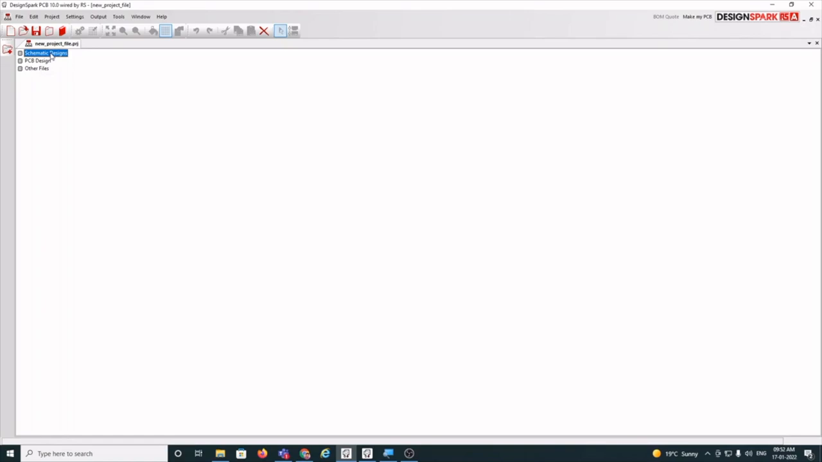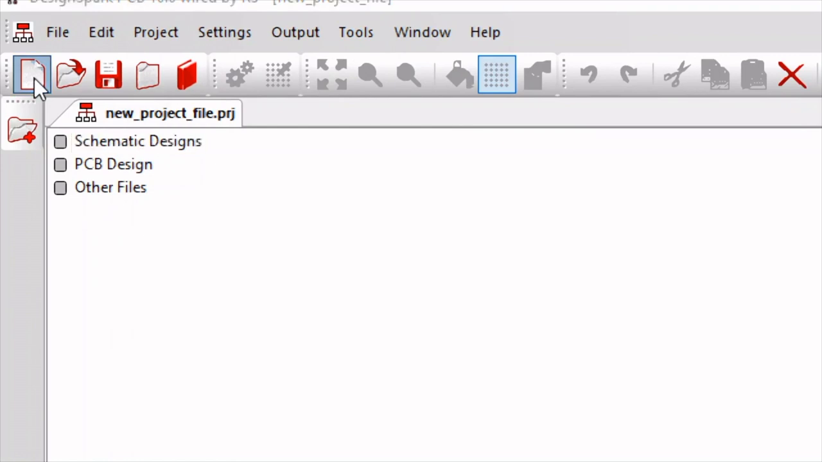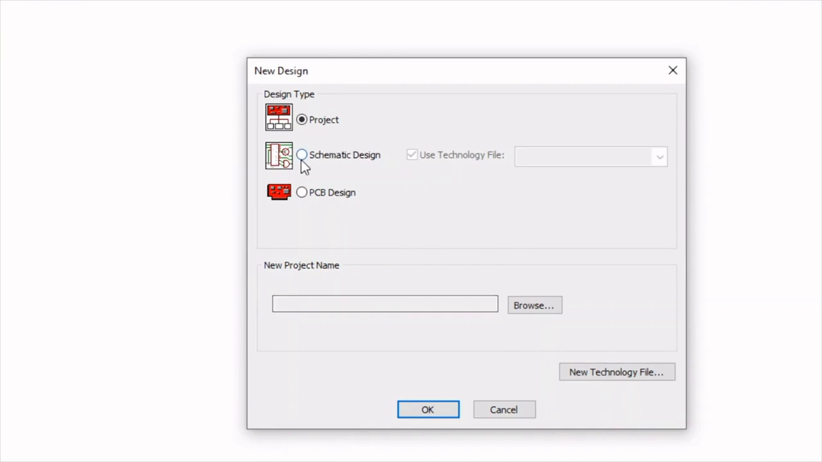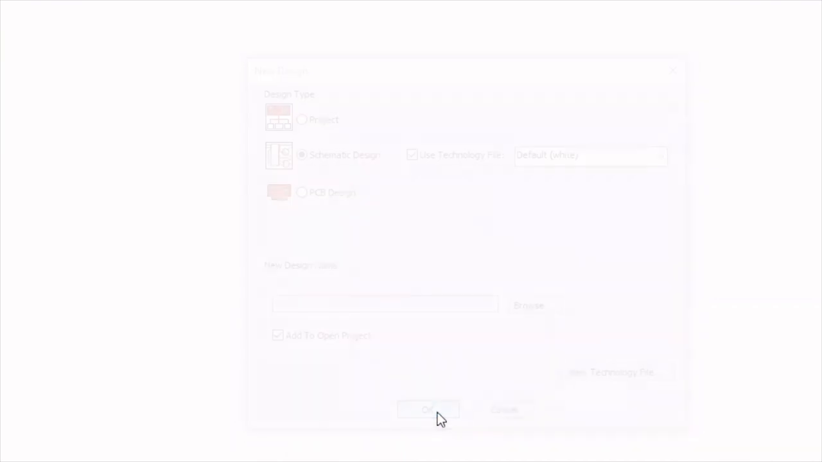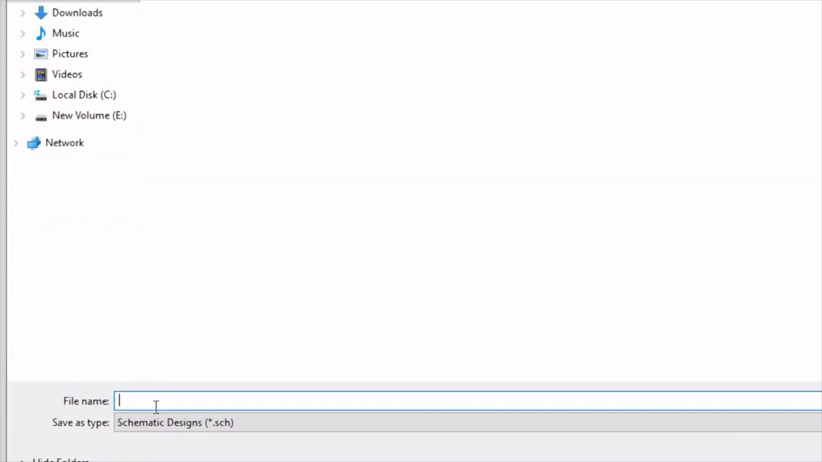Now, under this new project file, we can store various schematic designs and PCB designs as well as other files related to this project. I will now start making a sample schematic, clicking this new button. I'll go to the schematic design tab and then click OK. Here, I have been prompted to enter a name of my choice for my schematic design.